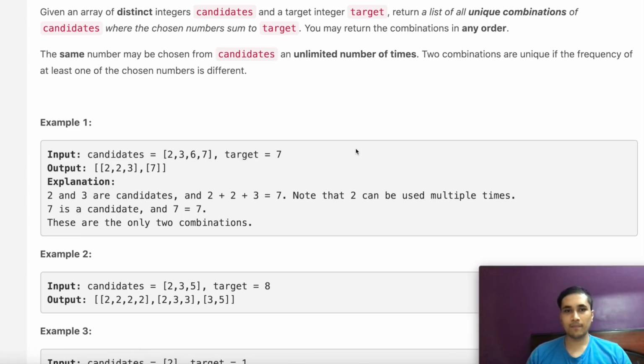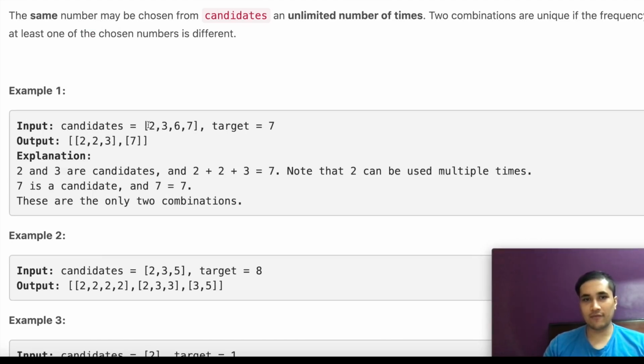I see. So if you have 2, 3, 6, and 7 as candidates and you have to make 7, you can pick 7, or you can also pick 2 two times, which makes 4, and then you can pick a 3, and that's what the first choice represents. So all the possible choices we have to return. Good question, not bad.